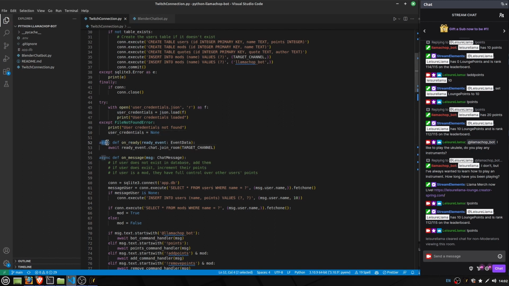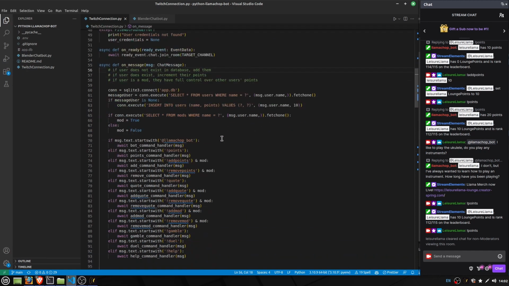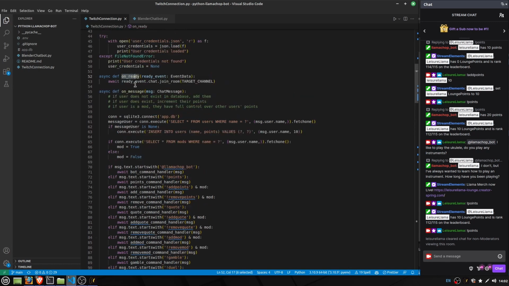And so next we have all of the functions that run through the bot. So we have an on ready. Once everything is all set up, then we join the target channel. In my case this is Leisure Llama because that's my Twitch channel. Once it's ready, it joins the channel. This runs whenever there's a message and it inputs the chat message.